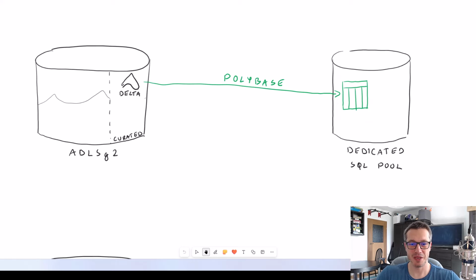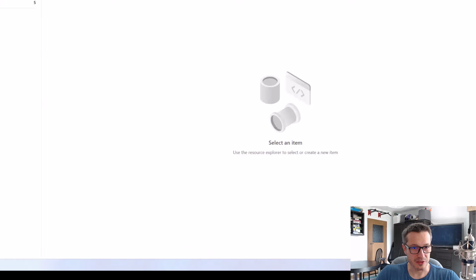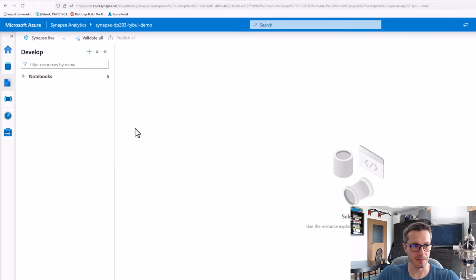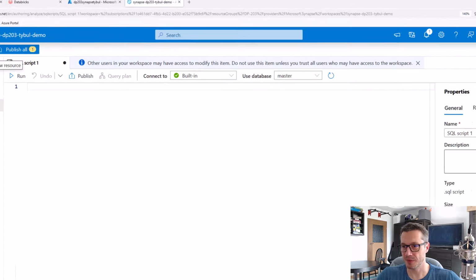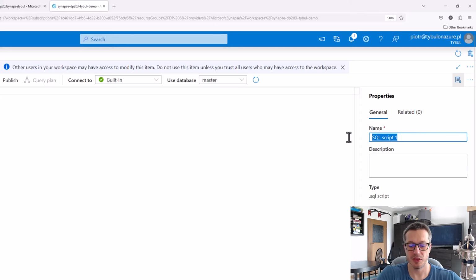Alright, so how to make this work? And well, in case of PolyBase, we've got to create some objects. So let me jump into Synapse Studio and into the Develop tab, because that's where we will be creating our SQL scripts. And one more time, Dedicated SQL Pool is about SQL statements. It's a good old-fashioned database. So let me create a new SQL script. And actually, let's call it PolyBase.